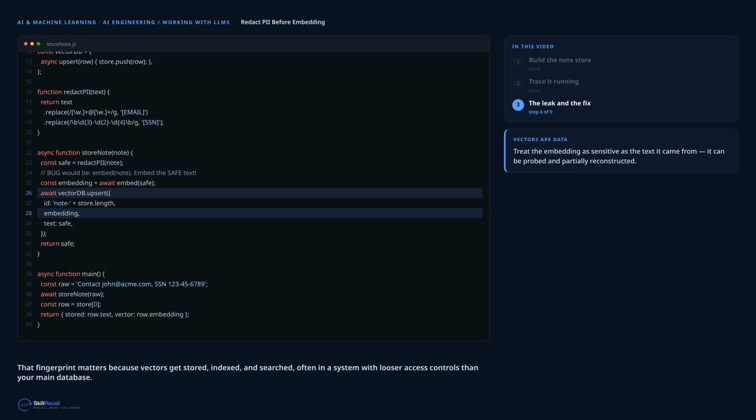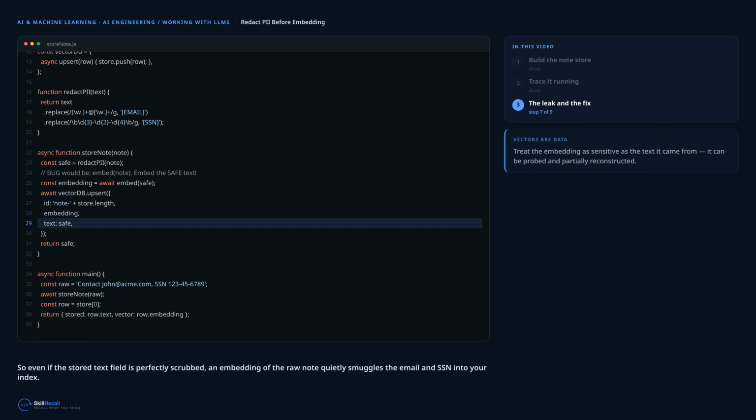That fingerprint matters because vectors get stored, indexed, and searched, often in a system with looser access controls than your main database. So even if the stored text field is perfectly scrubbed, an embedding of the raw note quietly smuggles the email and SSN into your index.